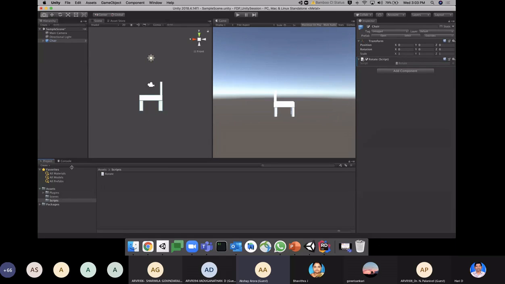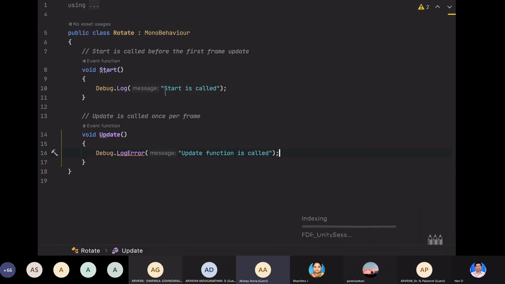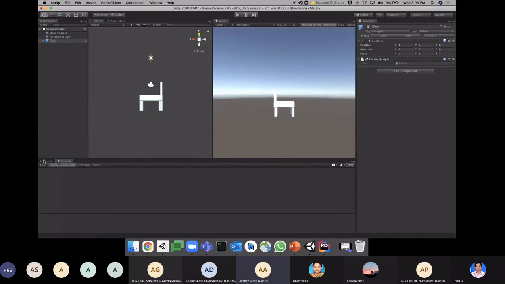As soon as you play it, the first thing that will run is the Start function, because it runs before the first frame. As soon as you hit play, Start is called, and then 60 times per second, or whatever the FPS is, Update will be called each frame. So let's see this in action.